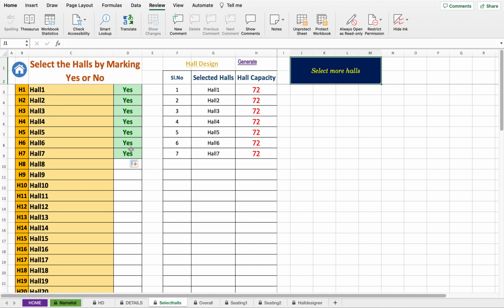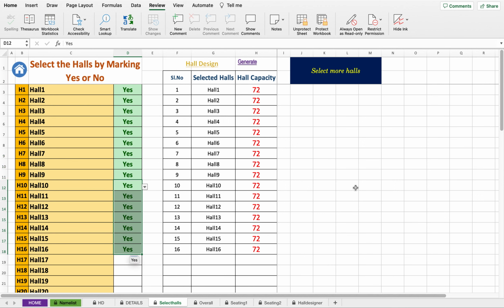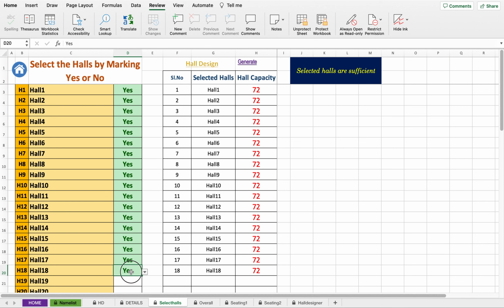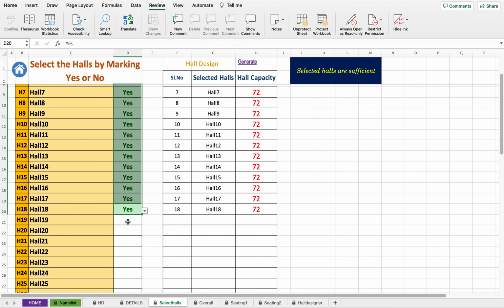Still it says select more halls, so again I am selecting 10 more halls. Still it is asking select more halls, so I am again entering a few more halls, and yes, selected halls are sufficient. Let me delete and see. Yes, it displays selected halls are sufficient. So this is the total capacity of each hall, and here by entering yes, you can select the halls. You can leave other halls empty, or you can mark it as no, whatsoever it may be.